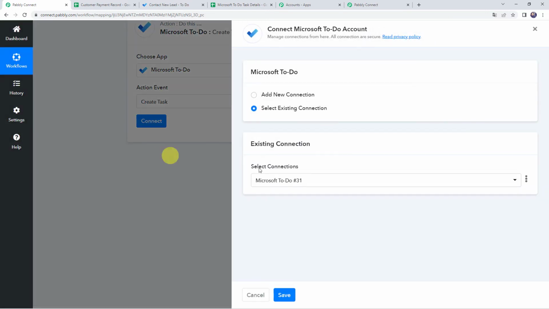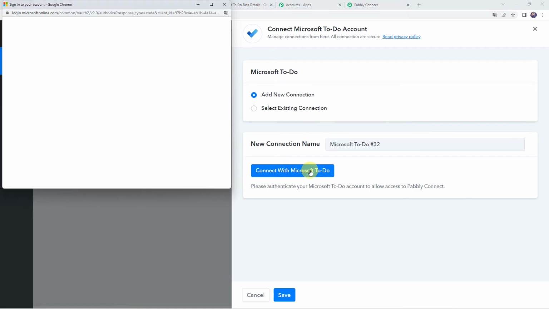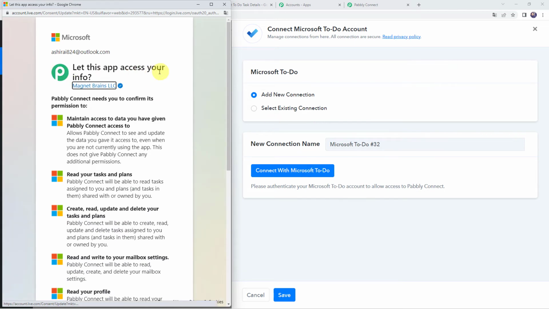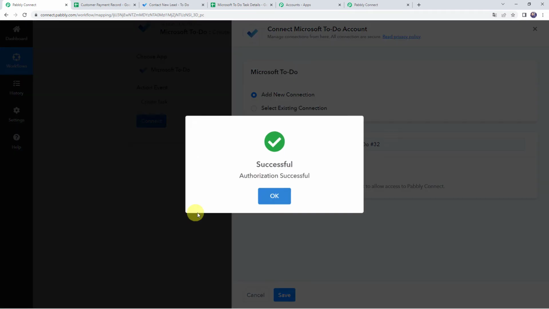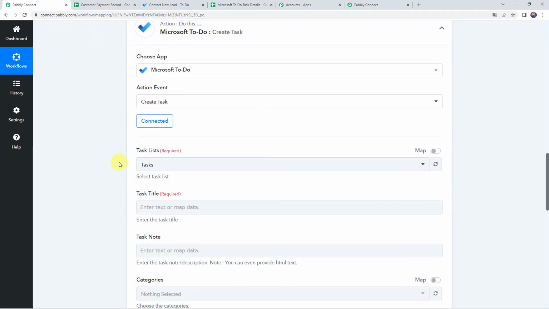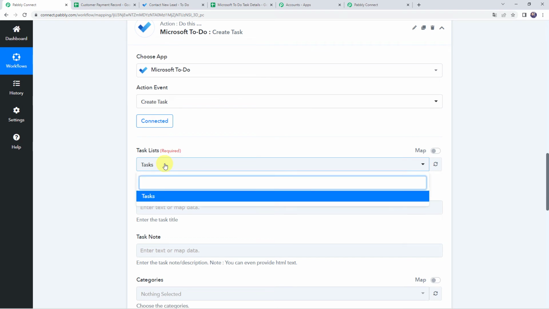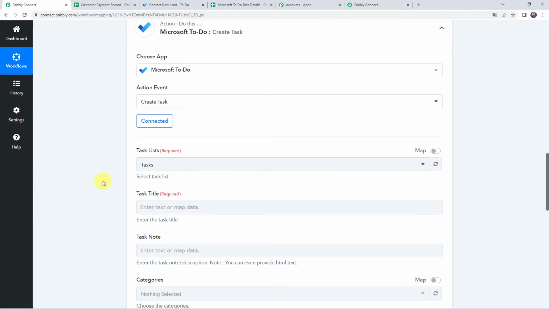Now let's click on connect. Click on add new connection and click on connect with Microsoft To Do. Now it is asking to let this app access your info. So let's scroll down and click on yes to give the permissions over here. Authorization successful. Okay, and here we can see that the Microsoft To Do account is connected to Pabbly Connect. Now, as we have created a connection, here we can find all the task lists that we have created in our Microsoft To Do account. So here you can see that my task list name is automatically captured.